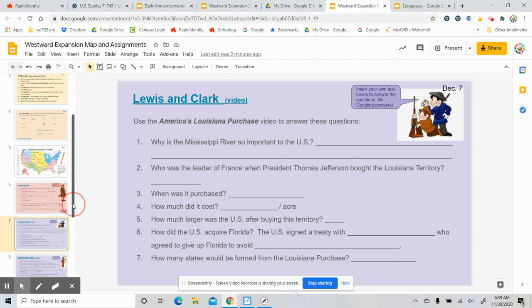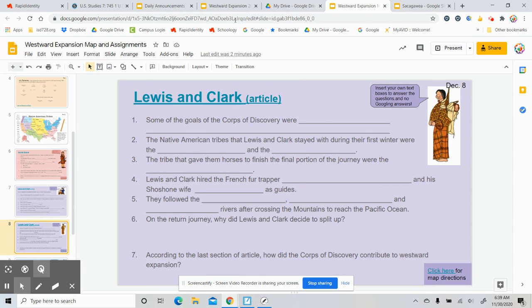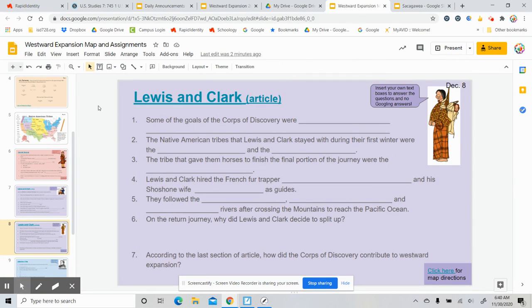When you get to the end of the video, that's it for December 7th for today's lesson. If you get these questions done, tomorrow, there is an article on Lewis and Clark, of course, linked to this. If you go in there, you'll find that. You'll also find reading help for that article. So if you need a little help finding these answers, this is more about Lewis and Clark and their exploration, the Corps of Discovery.